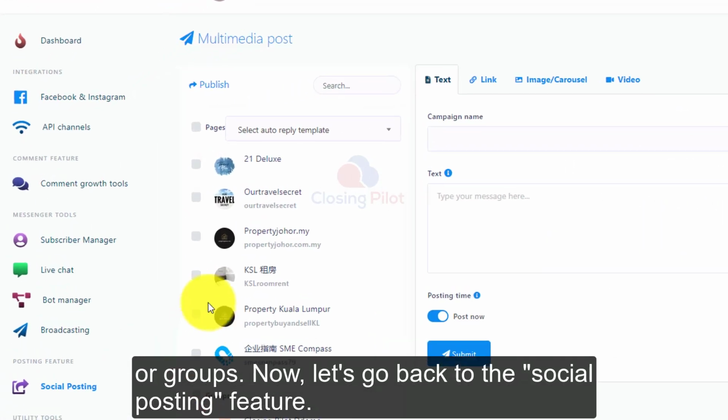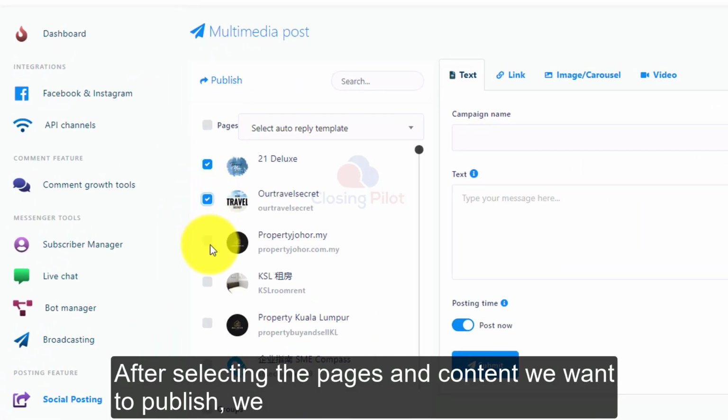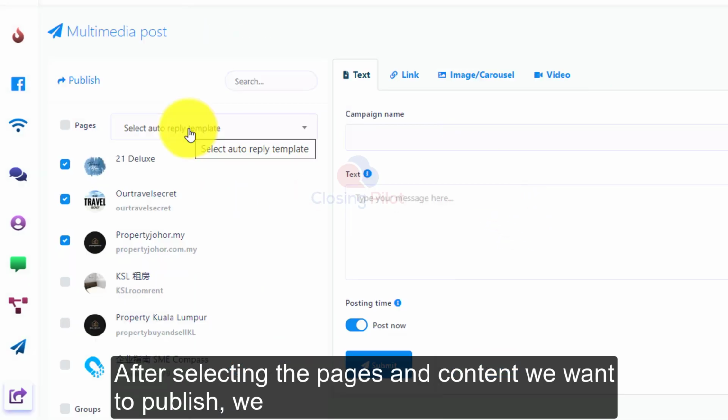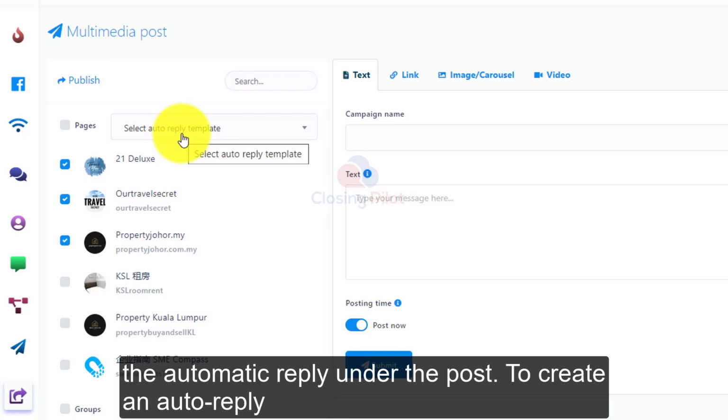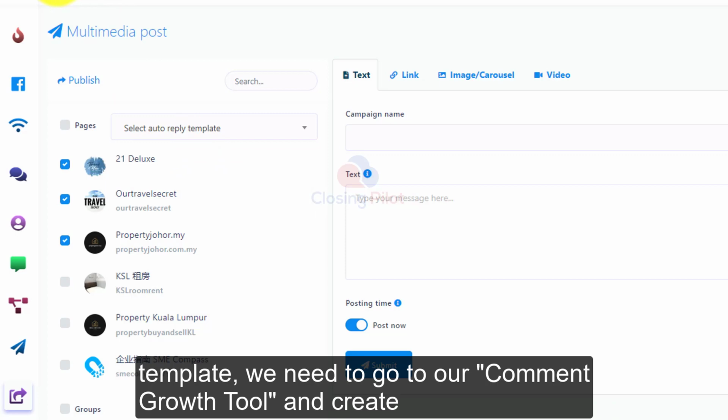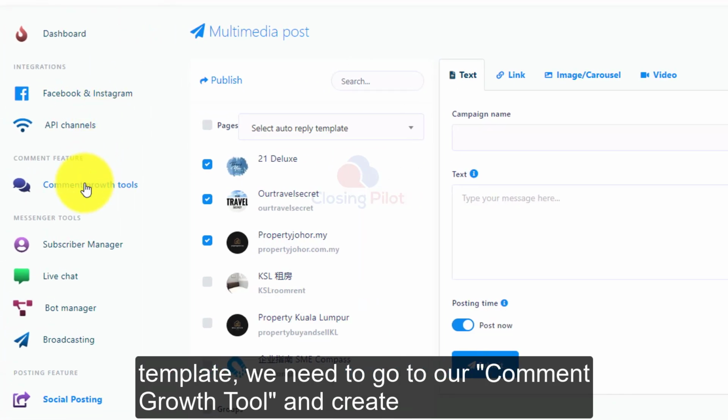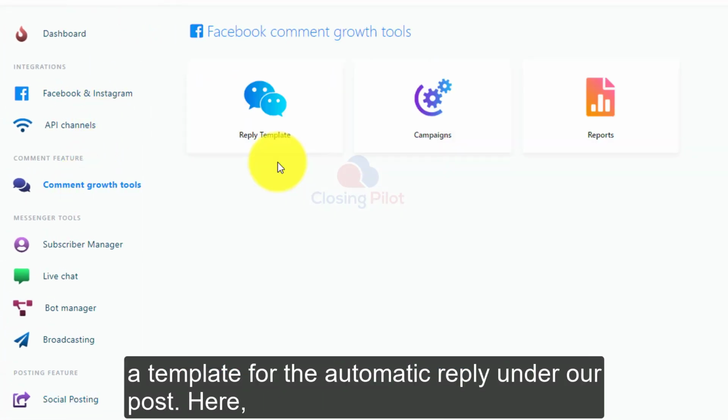Now, let's go back to the social posting feature. After selecting the pages and content we want to publish, we can see a Select Auto Reply template here. This allows us to choose the automatic reply under the post. To create an auto reply template, we need to go to our Comment Growth tool and create a template for the automatic reply under our post.